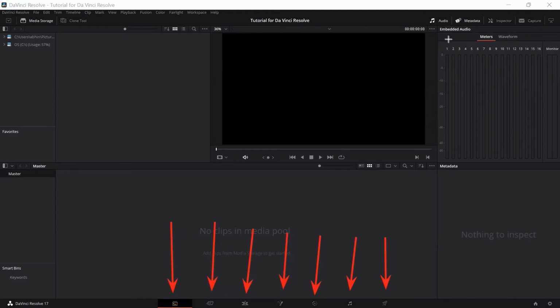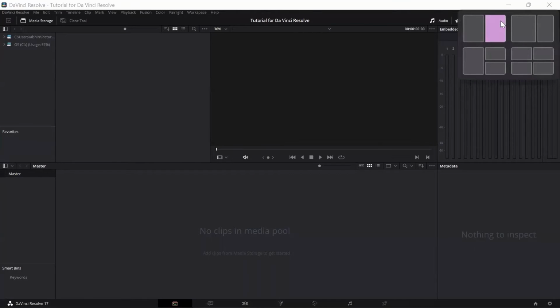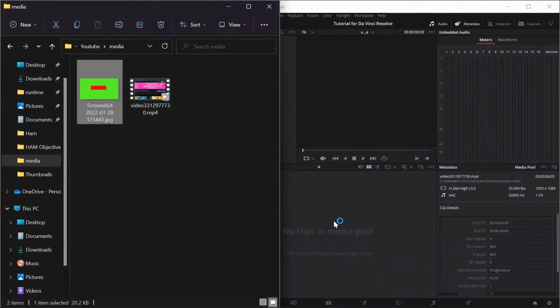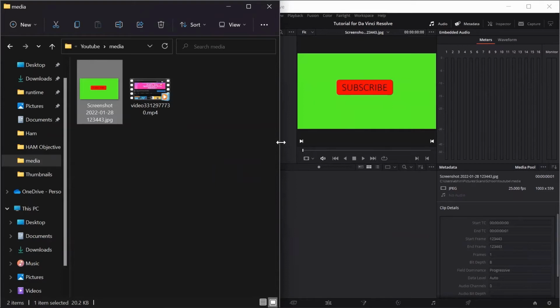Now let's bring in the media and get on with editing. Like I said, to bring in the media, let's come into the media pool. That is what it's for, right? We have to bring in the clips in the media pool. I'm just going to drag and drop them here. I have these 2 clips, this little video, and I'm going to bring this in. This is the photo of the subscribe button. I'll bring this in here as well. Photos are also allowed.